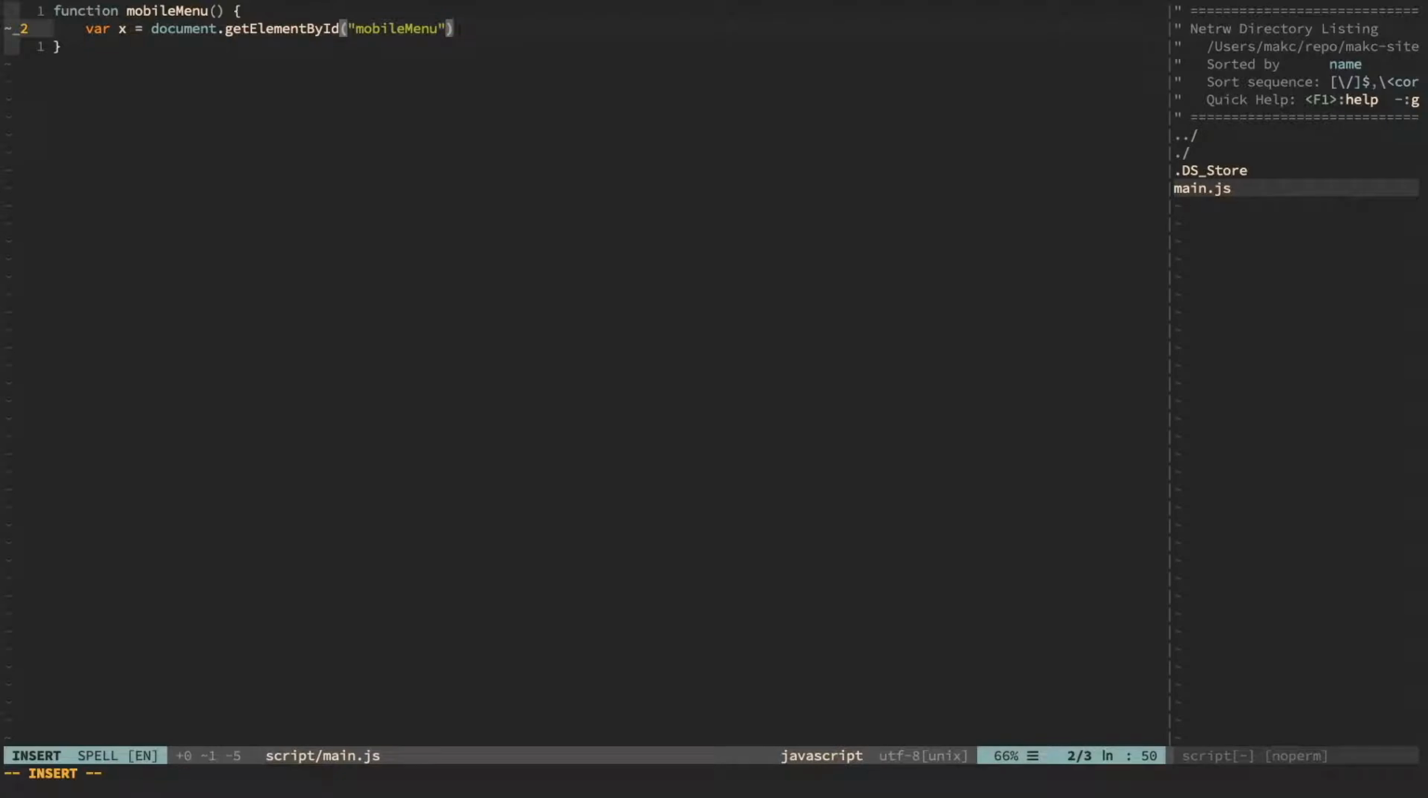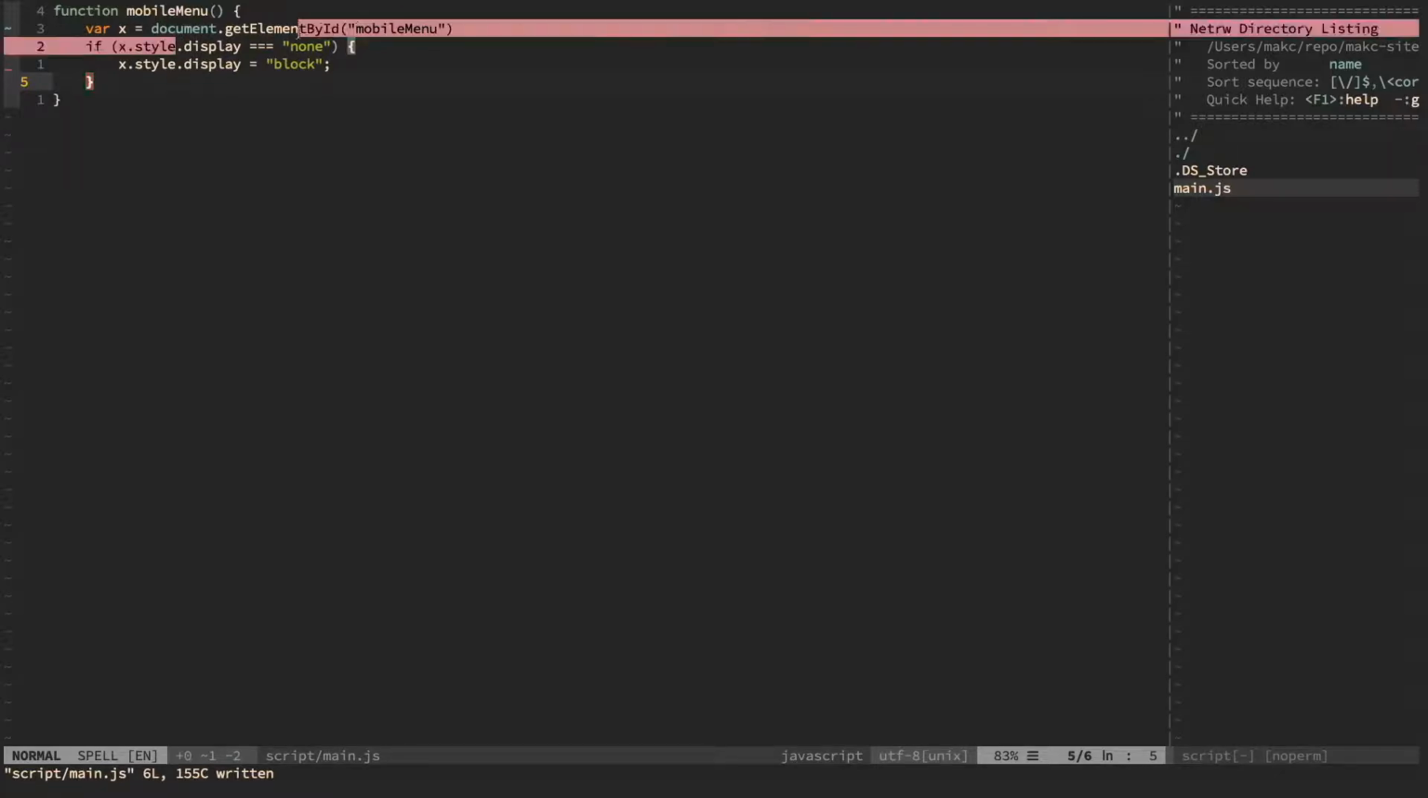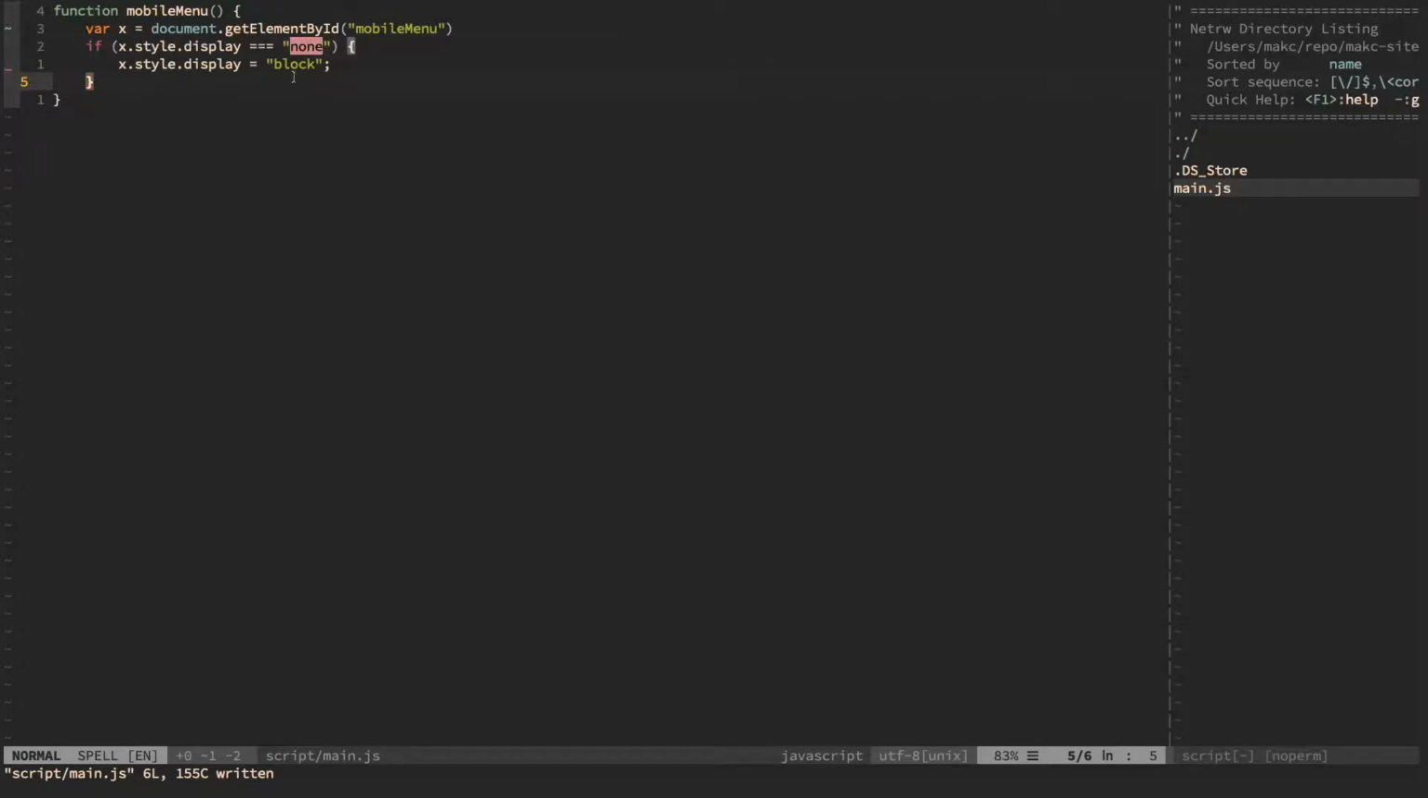The next thing that we can do is a quick little if-else type statement. So we'll say if x.style.display equals none. What this is saying is if the display setting for this ID is equal to none, we're going to change it to block. And then we can go ahead and close that squiggly bracket. So all this is really saying is that our first variable is selecting this mobile menu CSS ID, and then if the display is set to none, we want to change it to block.